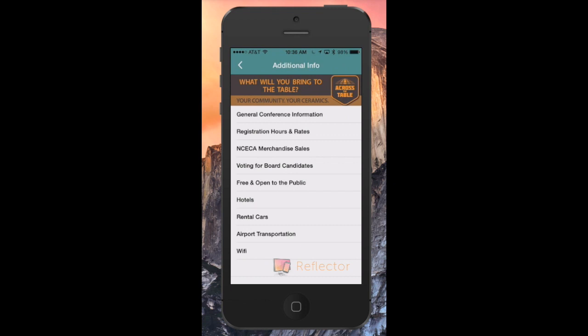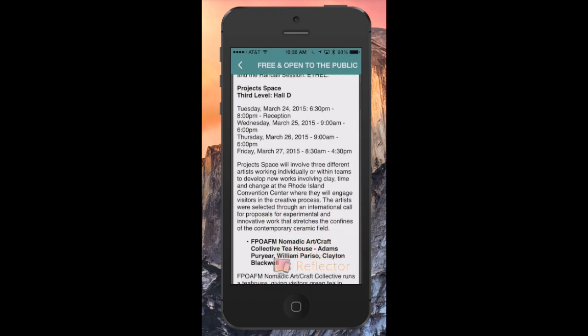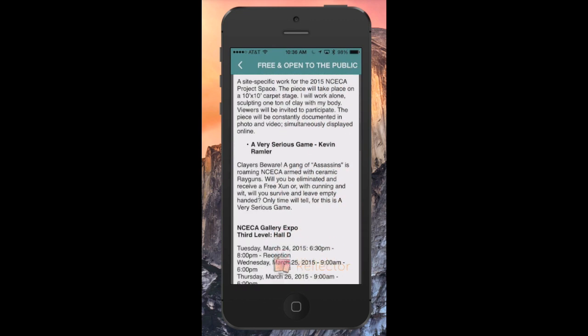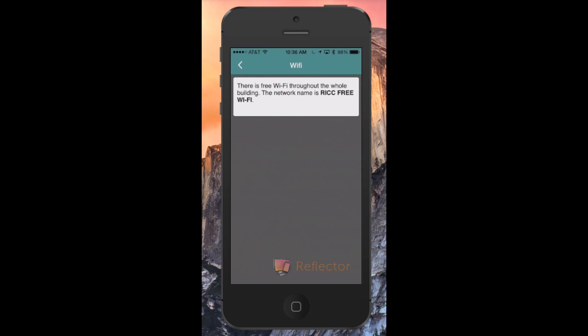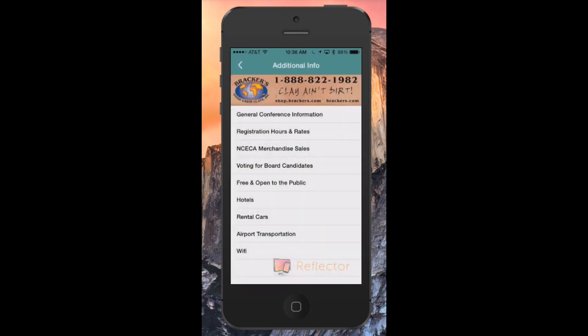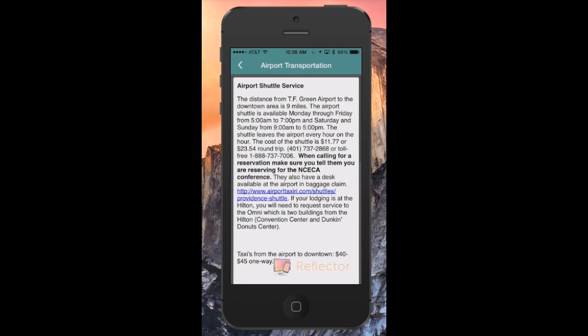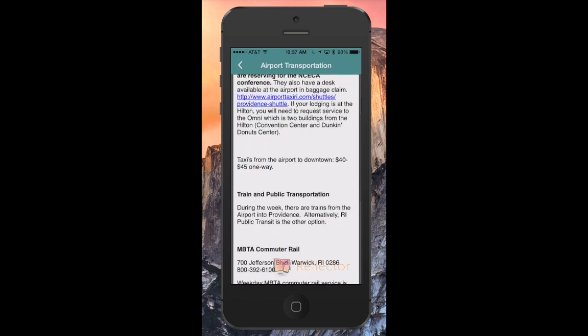But back to the extra information section. Here's something everyone loves. Free stuff. So if you brought a friend with you, these are all the great aspects of the conference they can enjoy with you. And then something everyone needs. Wi-Fi details. You might also like this new item, airport transportation information.